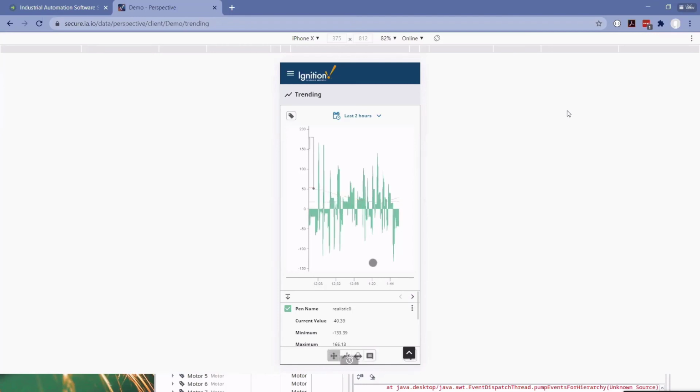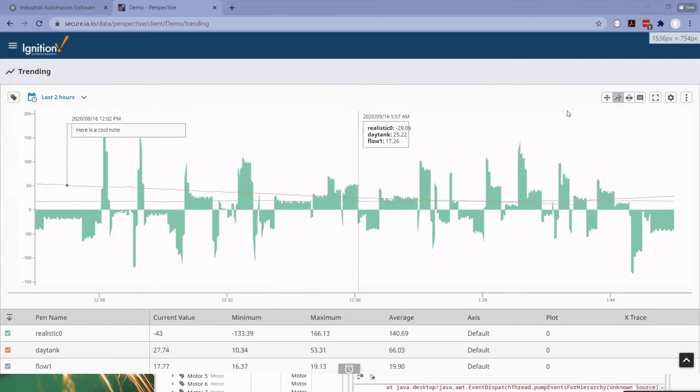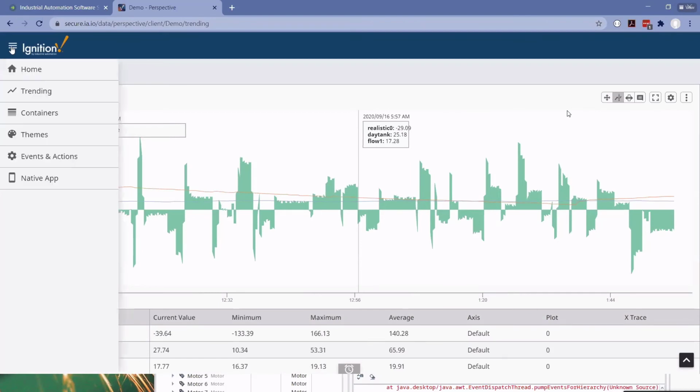These controls down here, they change location, and I can go and do the settings. I can export data. I can print it. All that very, very easily. So that's a really cool, powerful trending component that Perspective brings to the table, along with other really great components.